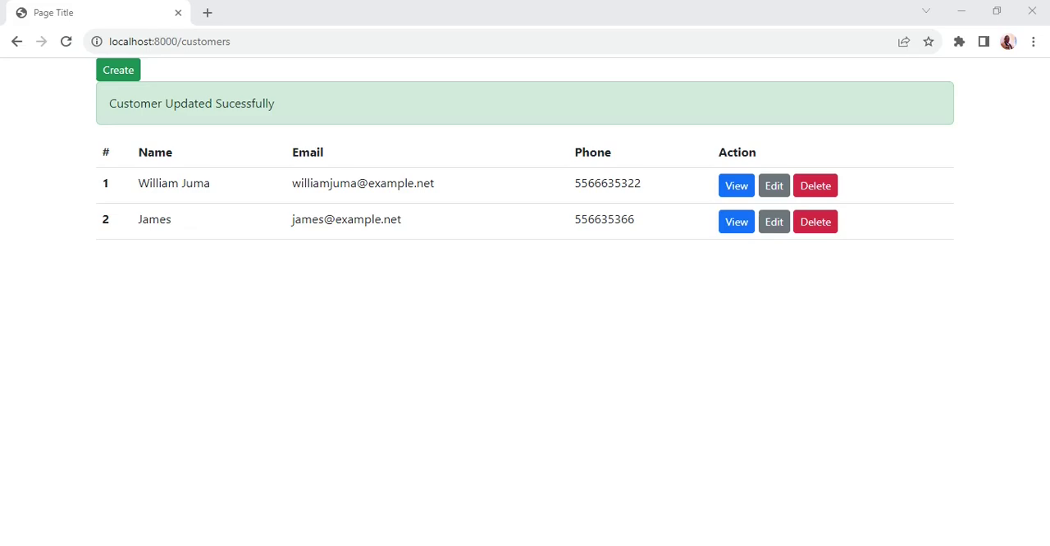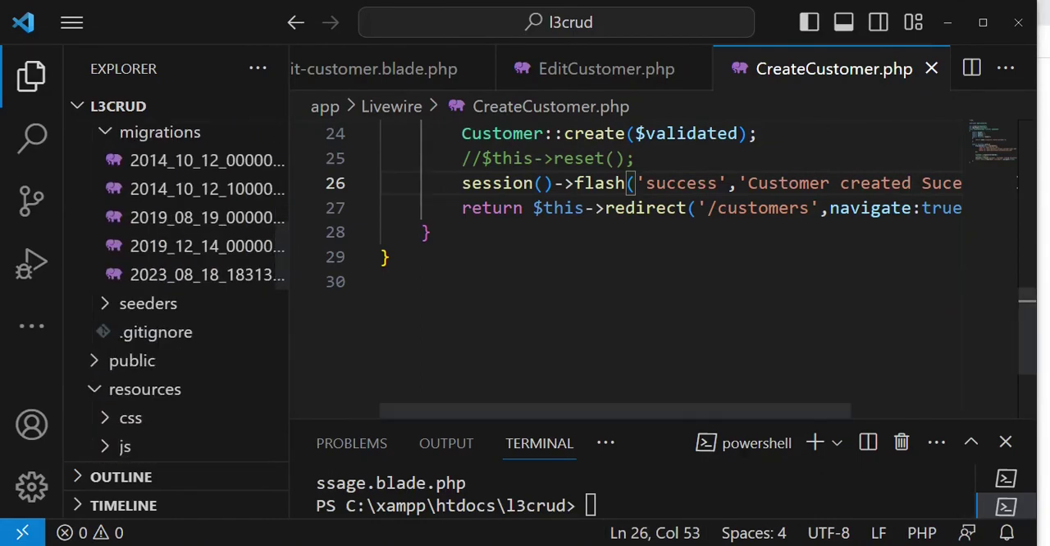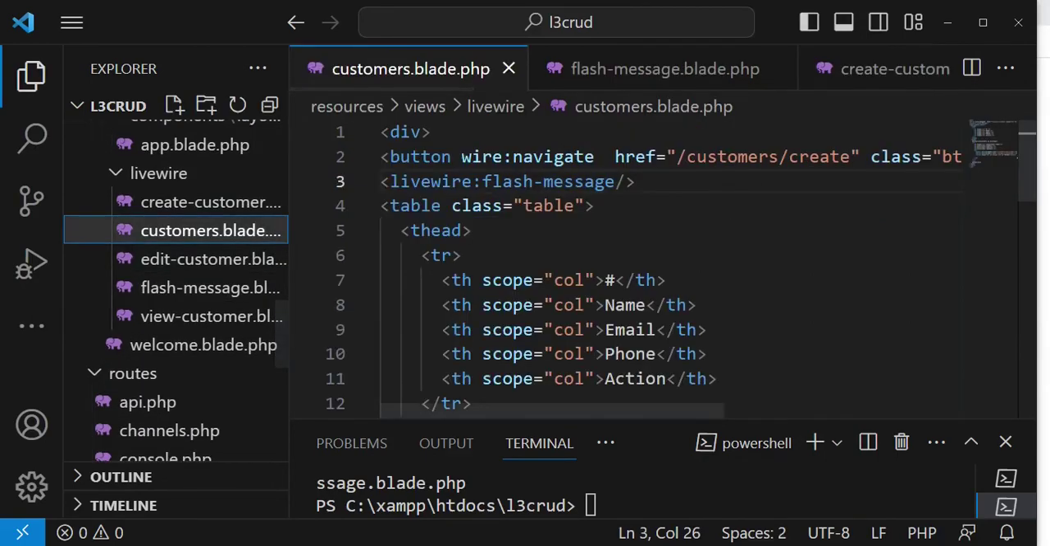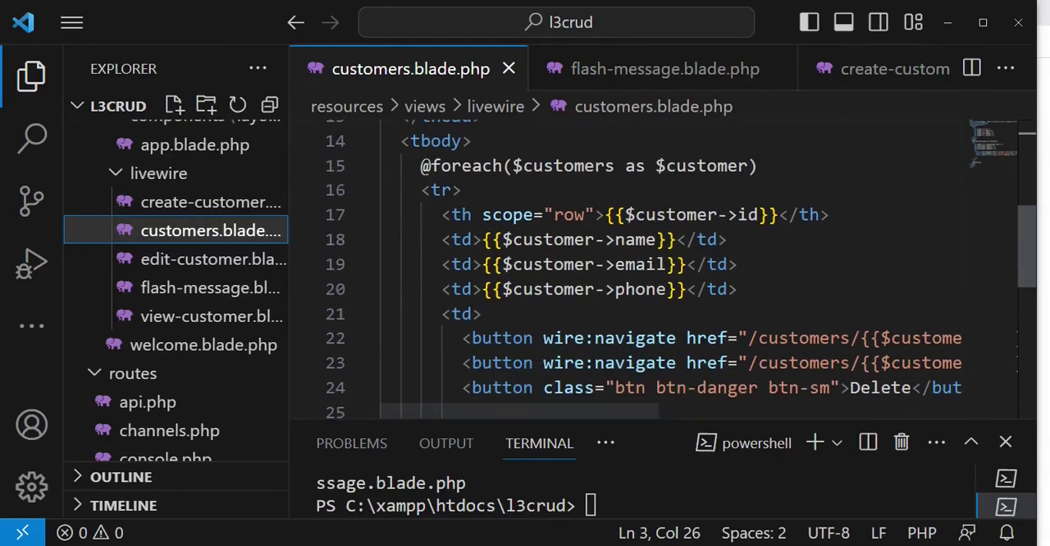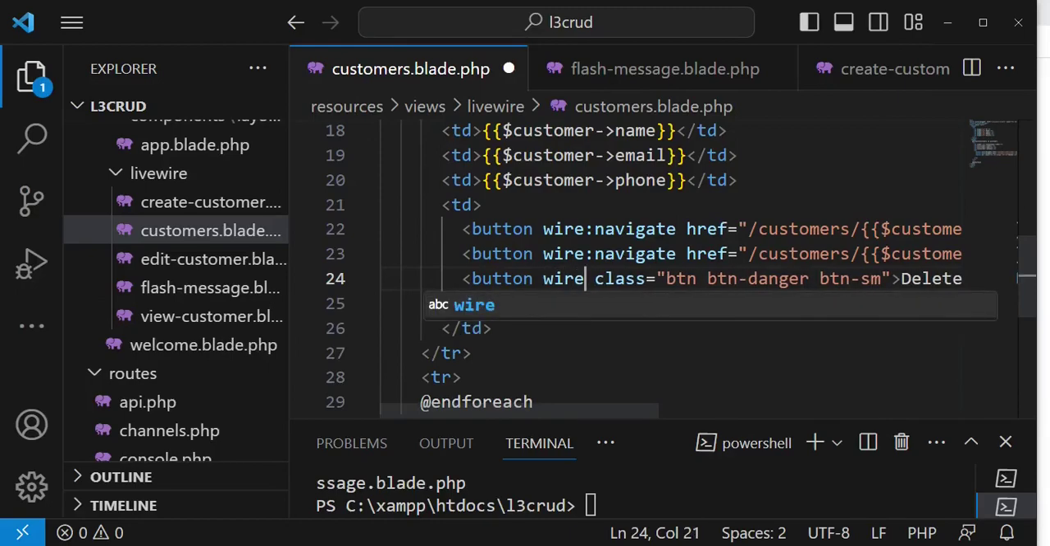And so for us to be able to make it actionable, we will go to our customers.blade, and then we need to have an action on button click, which we are going to have wire:click, and then we are going to give the method.